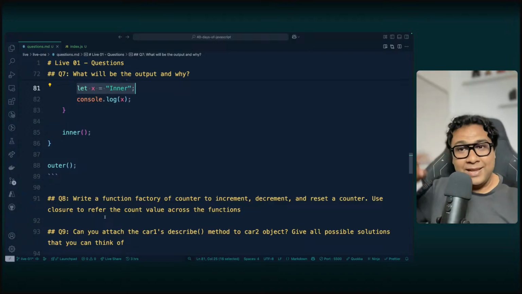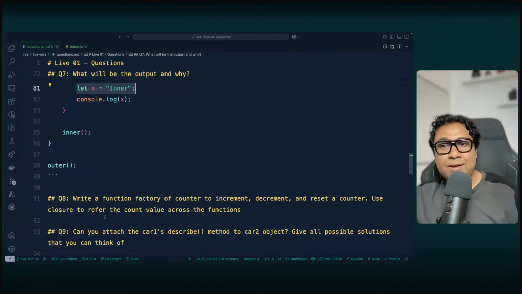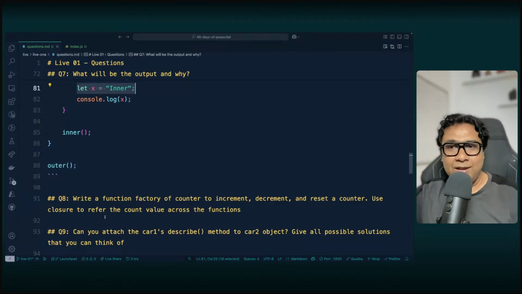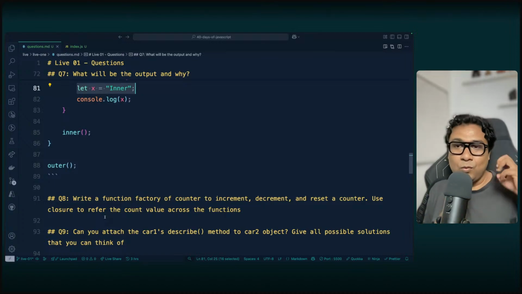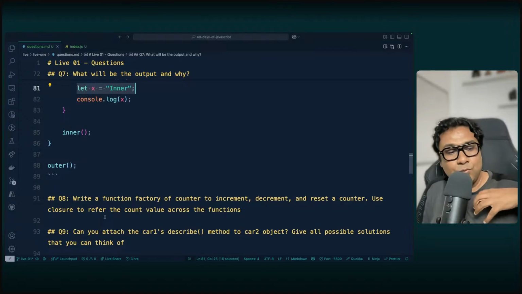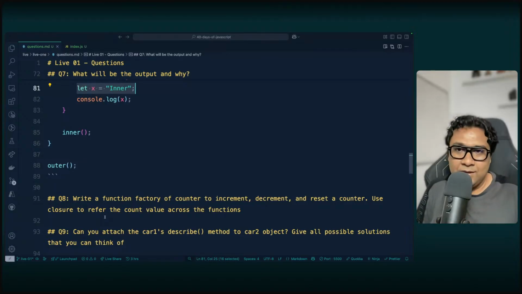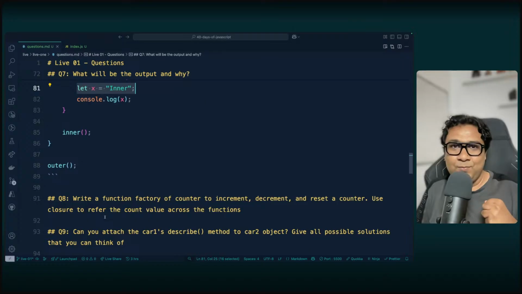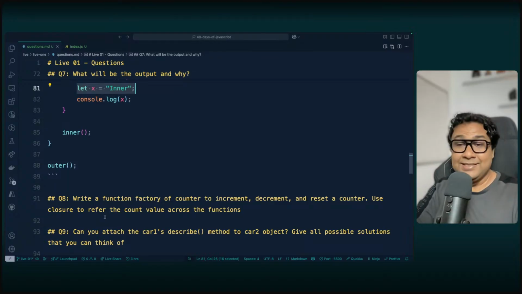But using the balance only, the current balance can be computed after withdrawal or after deposit. So this is the power of closure, where you can close on a particular value that you don't want to expose to the outside world, but you can utilize that value to compute something and give the final result to the outside world. This is exactly what I have explained with the example over there.